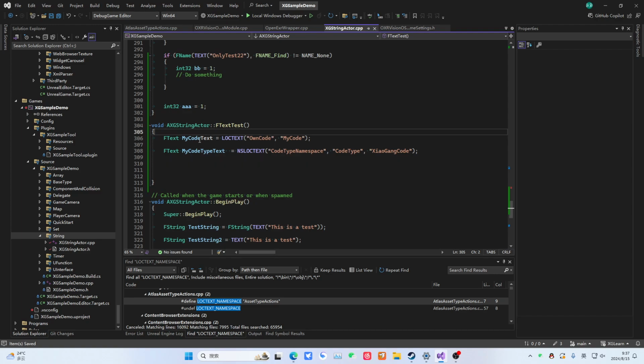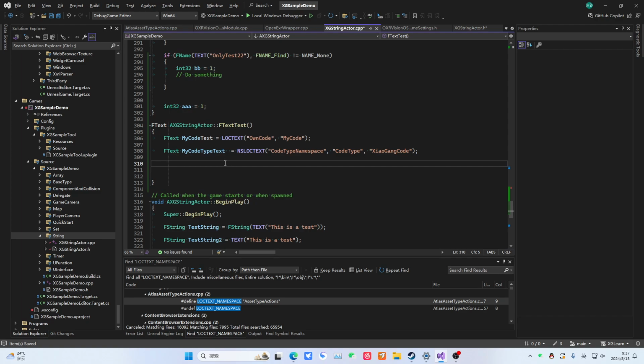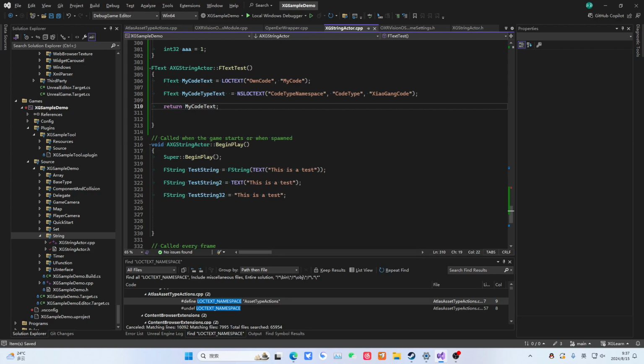It's actually like this. Just define our FText. Then you can use this text in various places. You can use it as a parameter and return it back. There is absolutely no problem with that. Here we let it return it. Okay, so that's it. Next, let's talk about formatting.